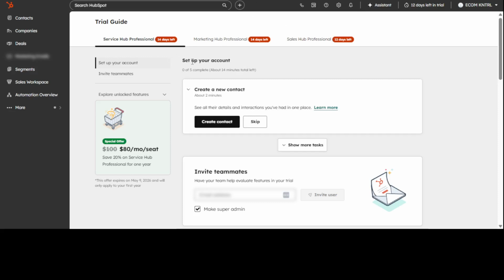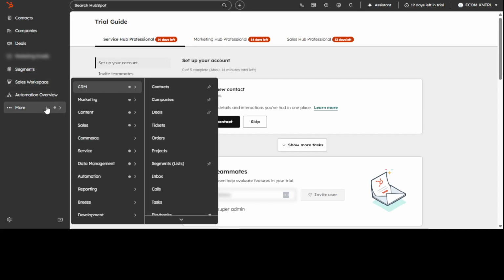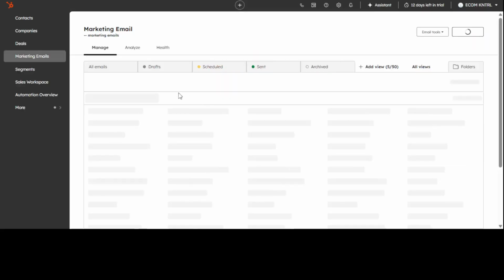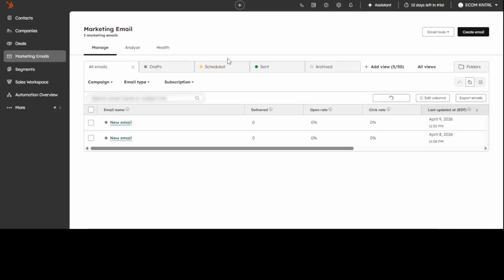Start on your HubSpot dashboard. From the top navigation, open the More menu to reveal additional tools. Head into Marketing, then choose Email. This takes you to the email area where all of your marketing emails are created and managed, including bulk sends.